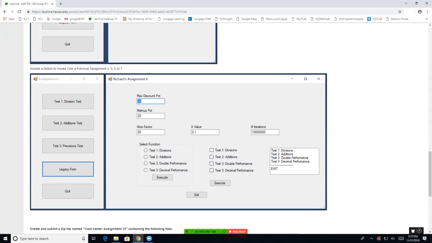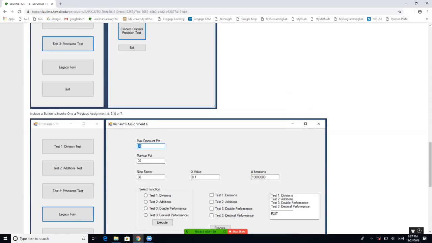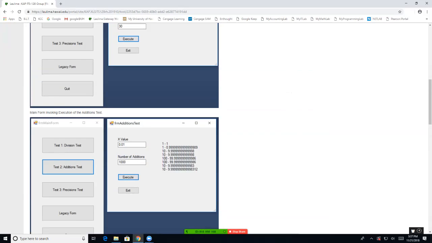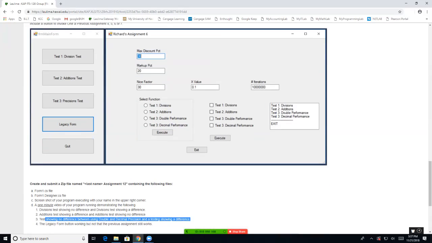The way I did this assignment is I started with my assignment 6, and then I made these other forms, this one, and this one, and this one. And then I changed it so this form here, this form with 5 buttons on it, was the main form, and this other form, which was the main form, is just a form that is not displayed unless you click on a button here.